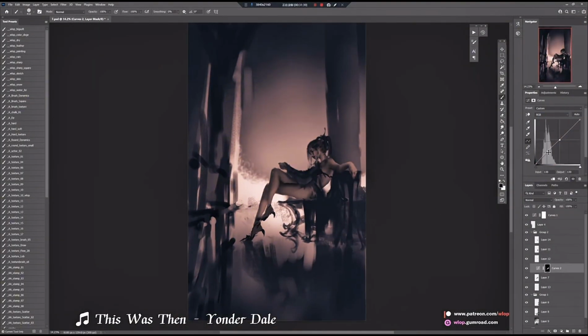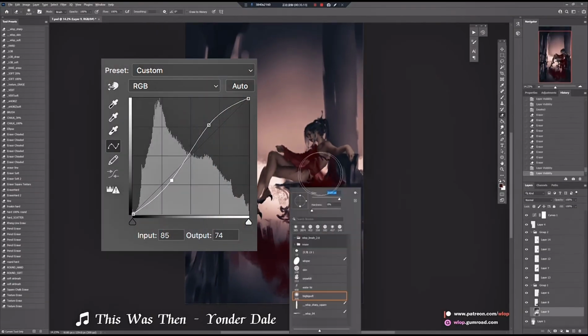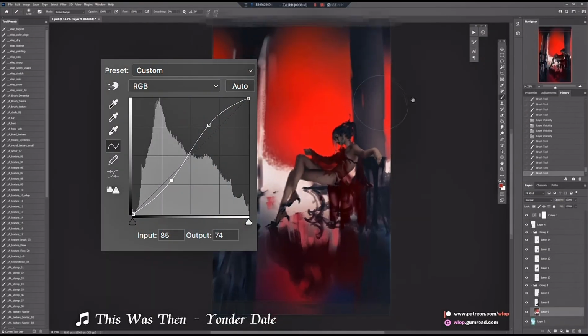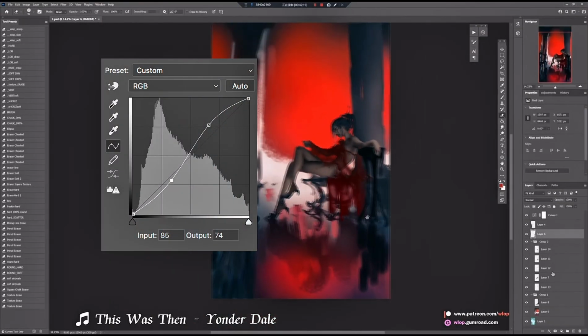So earlier in the grayscale phase, I mentioned the curves tool. So before we get into the color rendering section, you must understand the basics of curves.